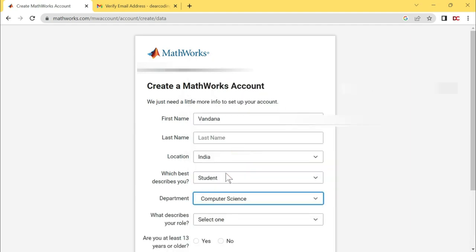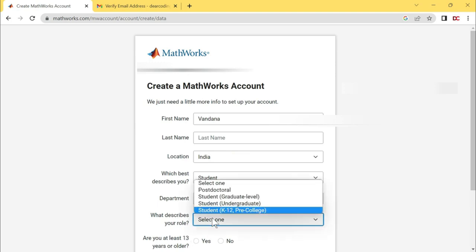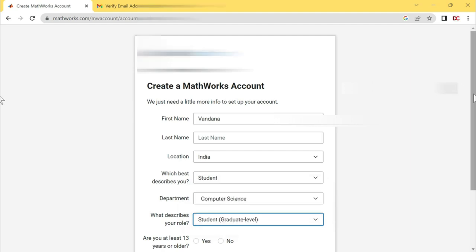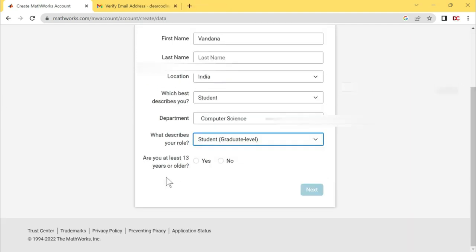Computer science. What describes your role? If you have not entered graduation, then click on this pre-college option. If you are doing graduation, then you have to select this undergraduate option. And if you have graduated and are doing post-graduation, then select this graduate level option. If you are doing PhD, then select postdoctoral. Let me select graduate level. Scroll down. Are you at least 13 years or older? If yes, then click on yes. If no, then click on no.